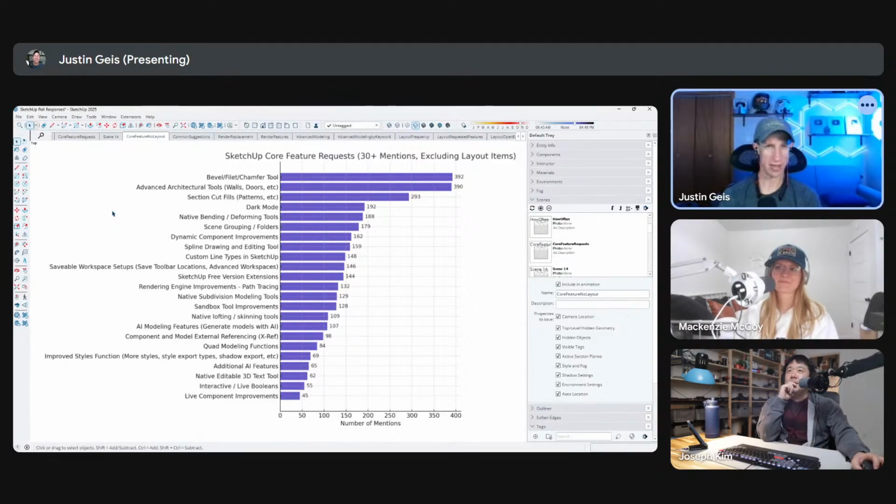But section cut fills is something that I would love to see. Being able to do hatching in walls and things like that, because there's not really a good way to show materiality in walls right now when you go into your 2D documentation without doing a whole bunch of workarounds. So what's section cut fills though?